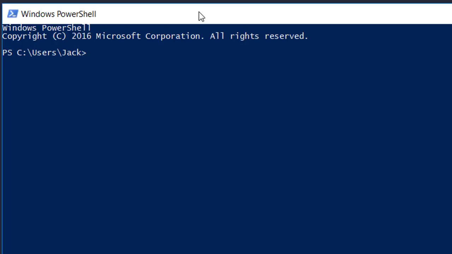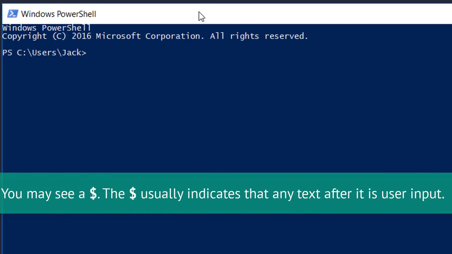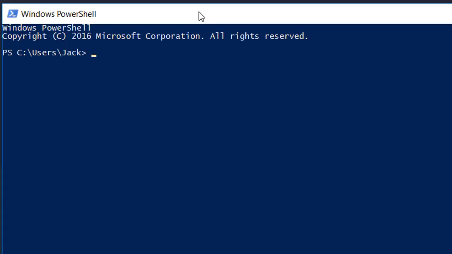You'll just see where you are in your directory. Some command lines will have a dollar sign to indicate that anything after that sign is user input, aka your own commands or text. Right now, I'm able to see my full path. I'm inside the c/users/jack directory. Some command lines will not even show you the full path. The reason for this is to save some space. You may be in a directory that has a long name, and it would be kind of annoying to have to see it for every line on the command prompt.